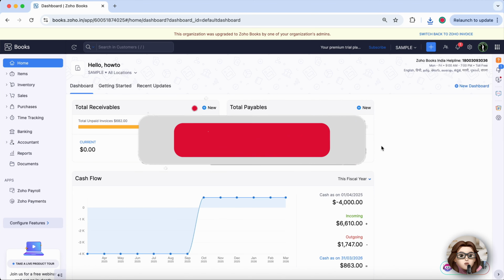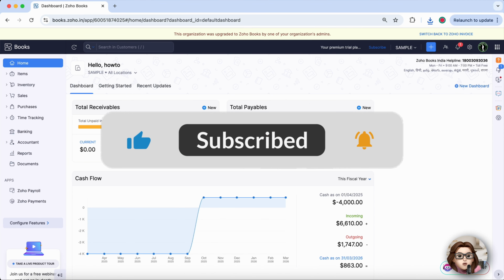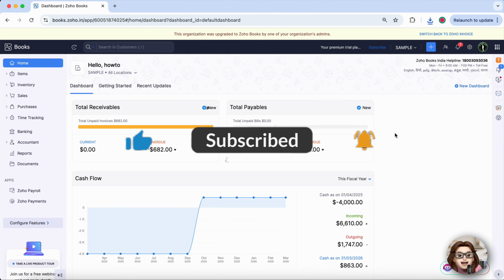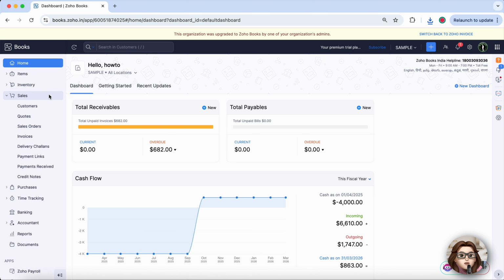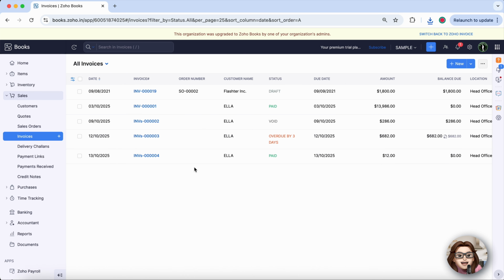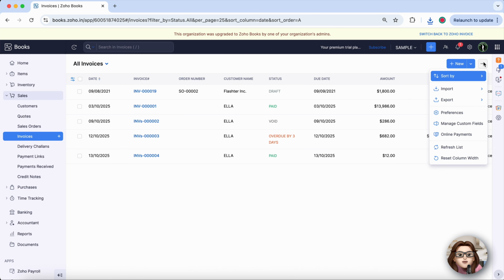In this quick guide, I'll show you how to import data into Zoho Books, making your financial management smooth and efficient. Start by logging into Zoho Books and selecting the module you want to import data into. This could be sales, purchases, items, or contacts. Click the three-dot more icon in the top right corner and choose Import.